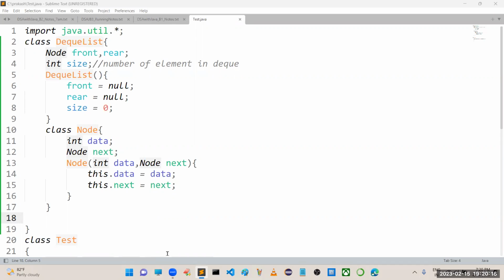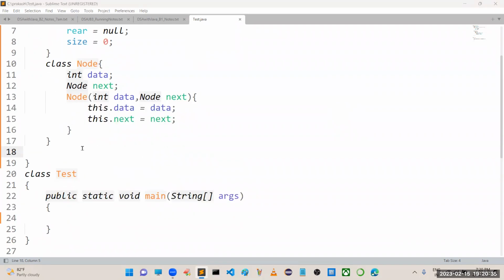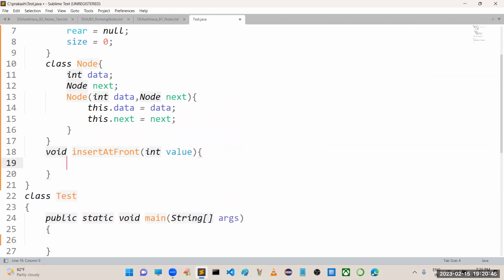Right. Now we need to talk about the methods. One by one, I'm going to demonstrate each method now. Let us see how it is going to work. What is the first method? I want to insert a node at the very beginning. So what is the function? I am taking insert at front, which takes some value. We need to insert this value.